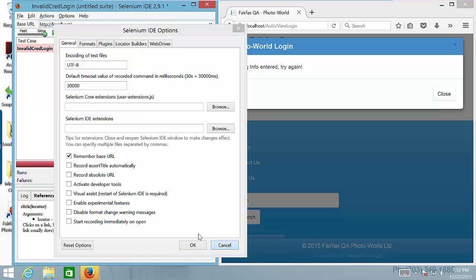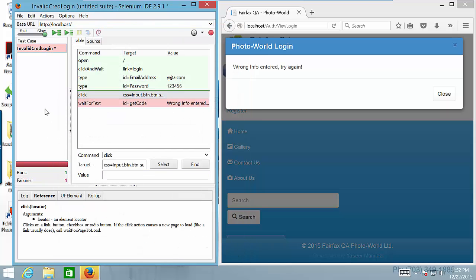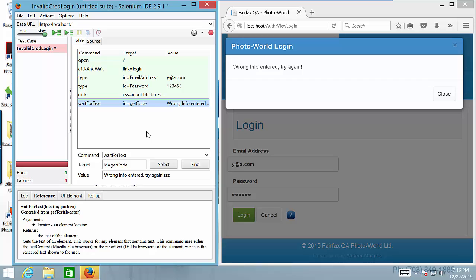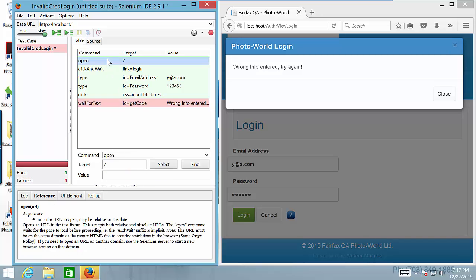Next, the most important concept is the command. Selenium stores the steps in the form of commands. For example, the first command open tells the Selenium to open the home page of PhotoWorld application. There are three parts of each step in Selenium IDE. The first one is command, the second one is target, and the third one is value. Let's try to understand each part one by one.